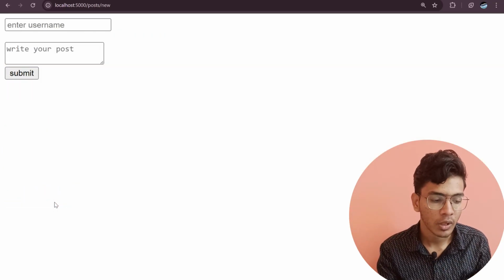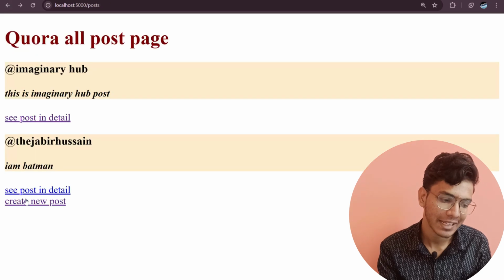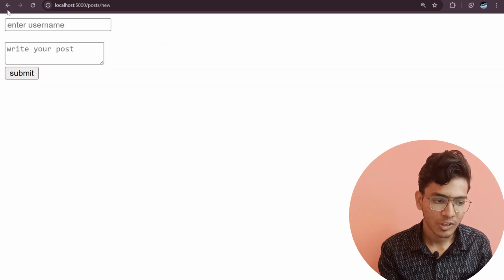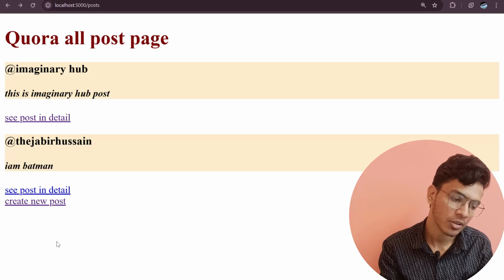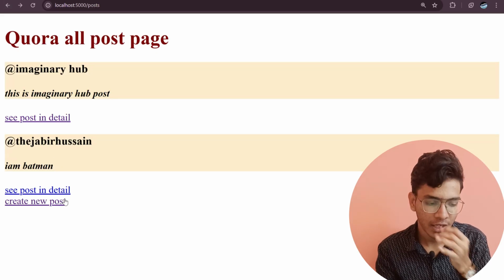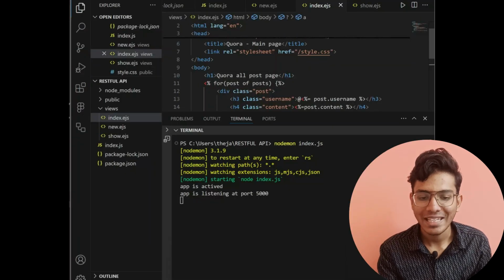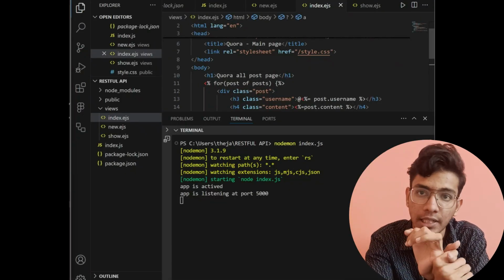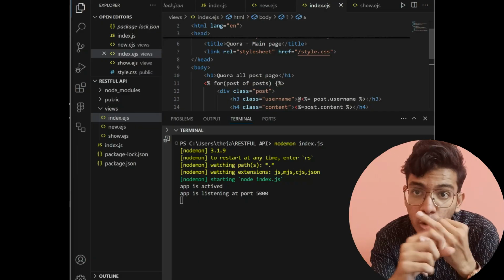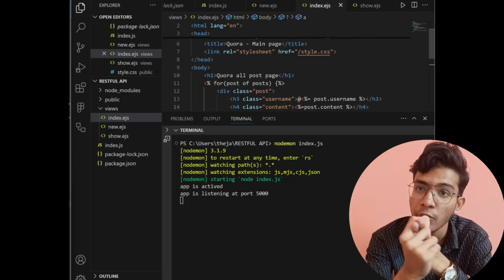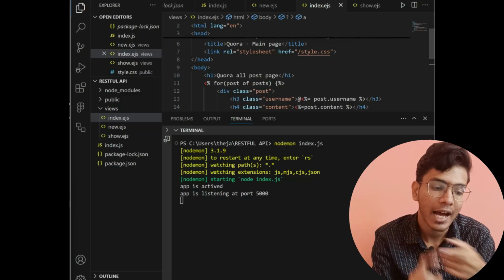Along with it, if I want to create a new post, I will click on create new post. This is a link you can create. You can make it as a button as well, but for now I have made it as a button. Till now we have understood how we can see all the posts, create new posts, and view a single post. Now let us understand how we can delete it.